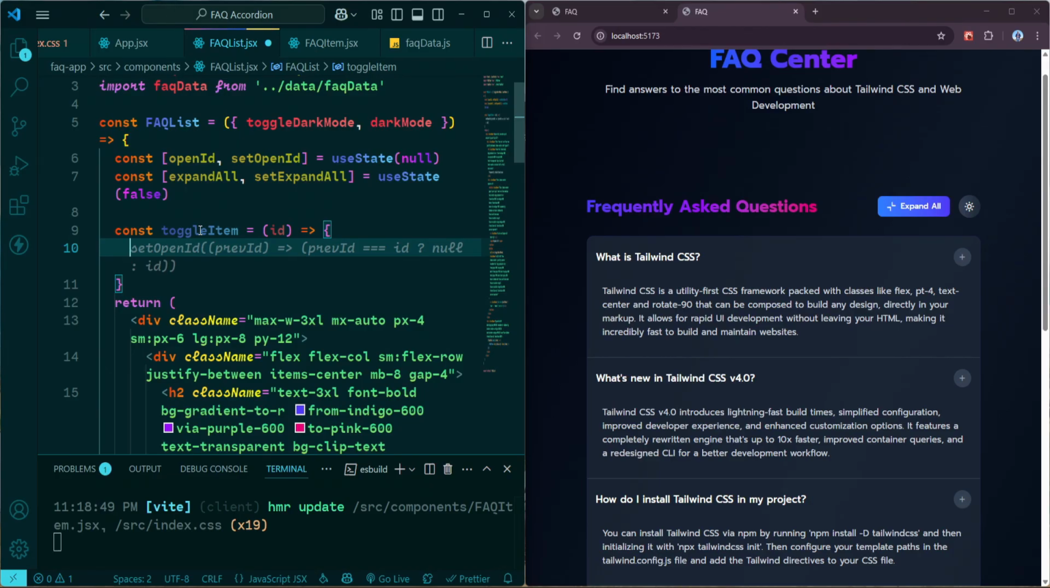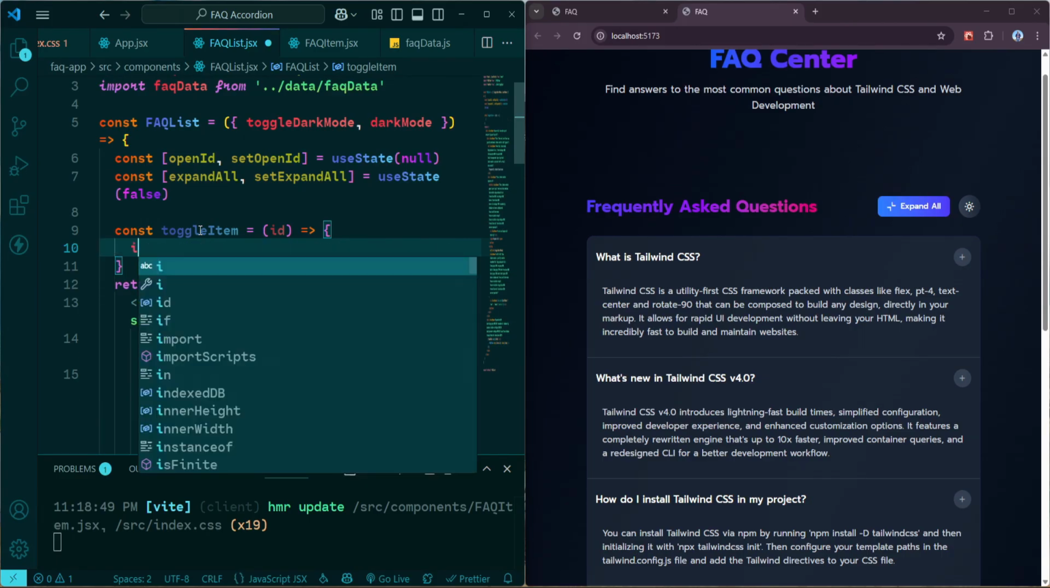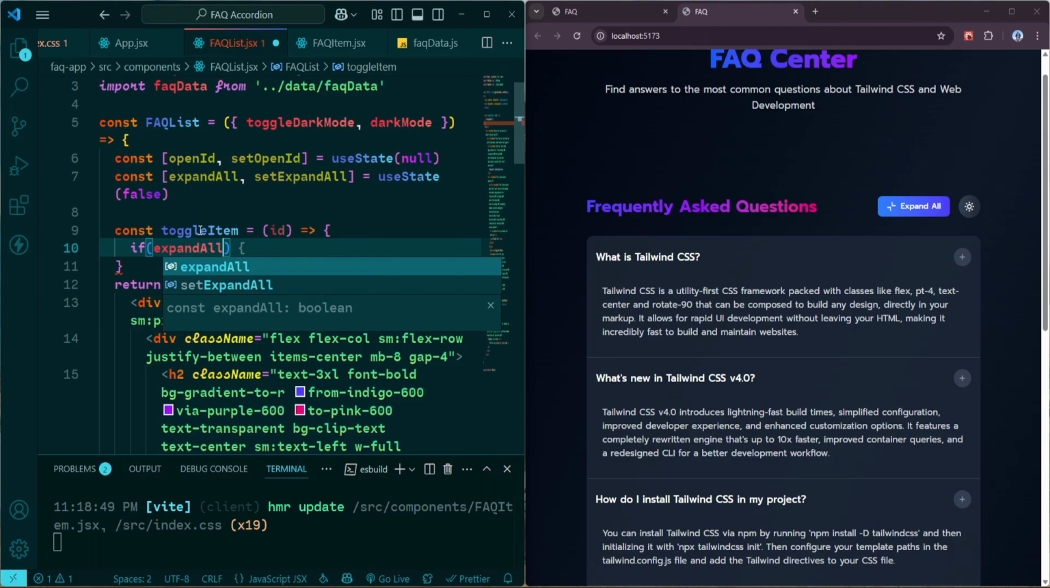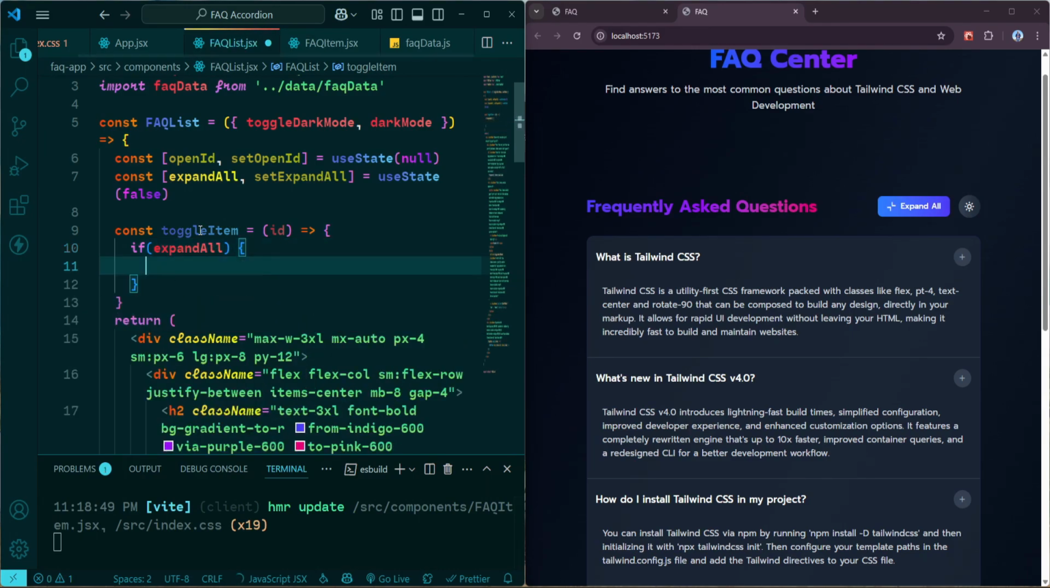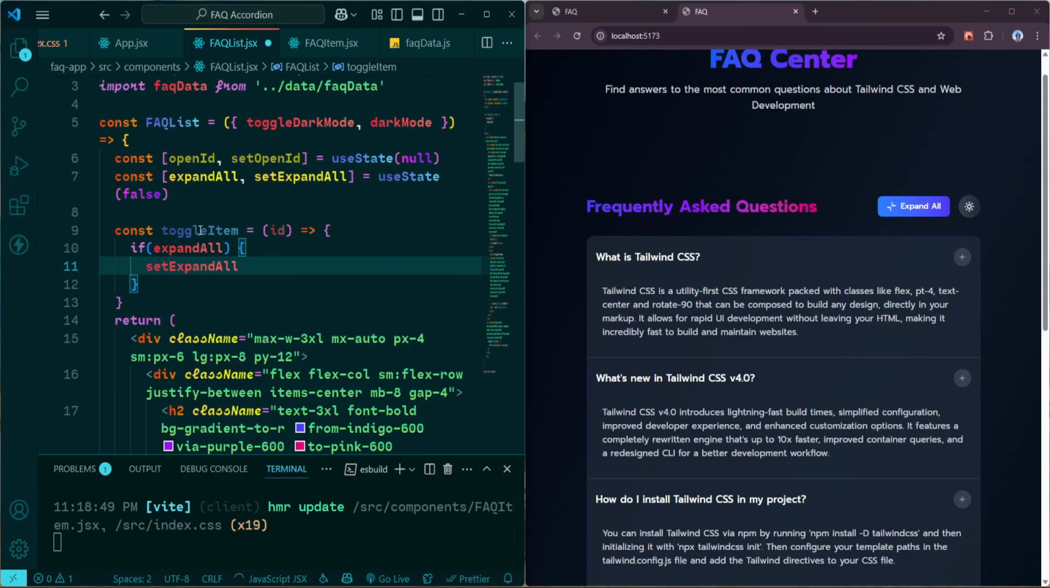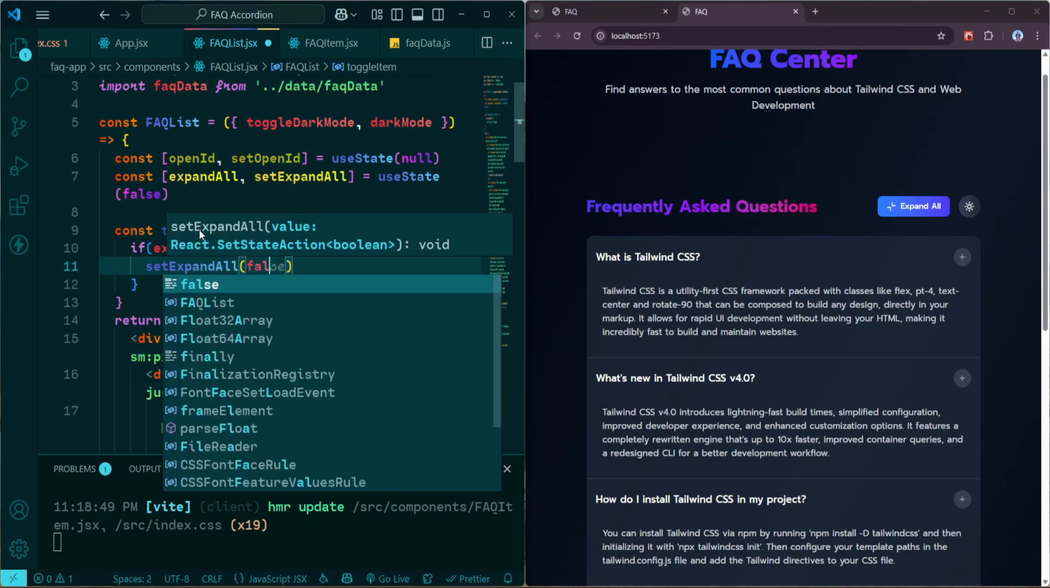Now we have to check whether the expand all mode is active. If it is, we should disable it because clicking on a single question item should automatically exit the expand all mode and switch back to individual control. So inside here, we need to use an if statement with the following condition. We need expandAll, and then we have to set expandAll to false.